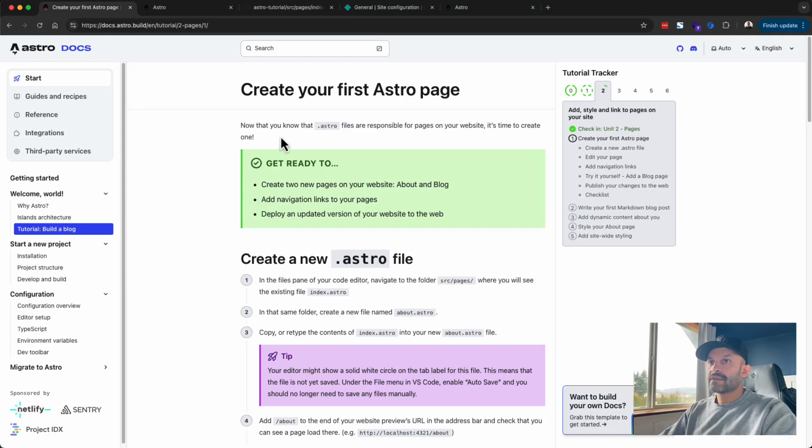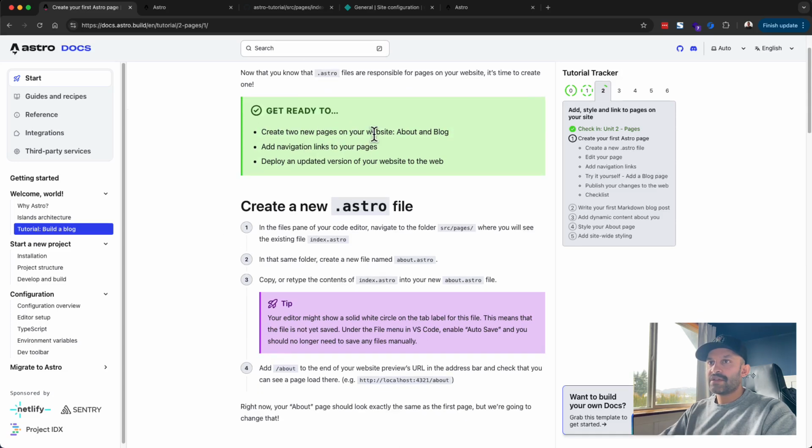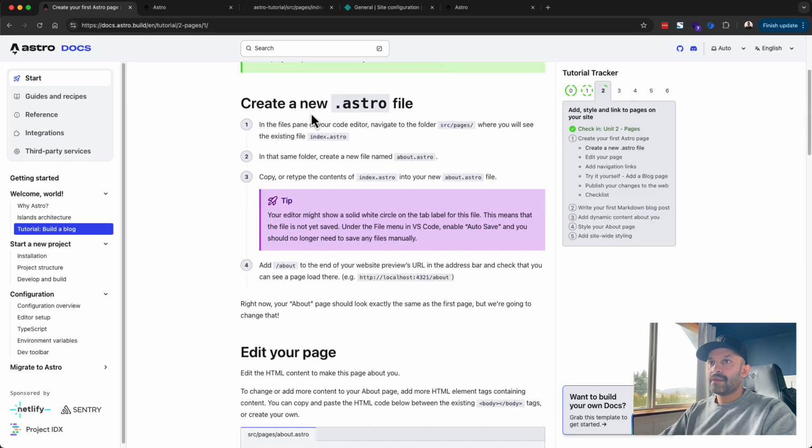Okay, now that you know that .astro files are responsible for the pages on your website, it's time to create one. Create 2 new pages on your website, About and Blog. Add navigation links to your pages, and then deploy. So under our pages directory, you will see the existing index file. In that same folder, create a new file called about.astro, and copy or retype the contents of index into your about.